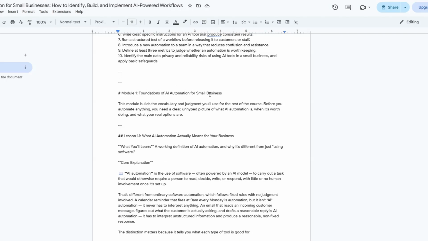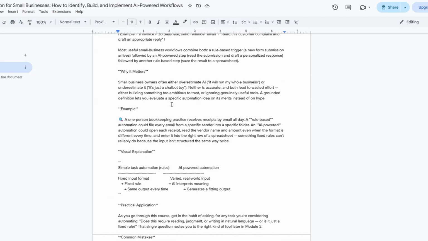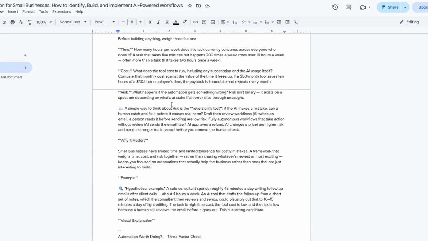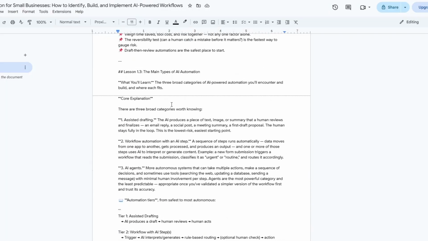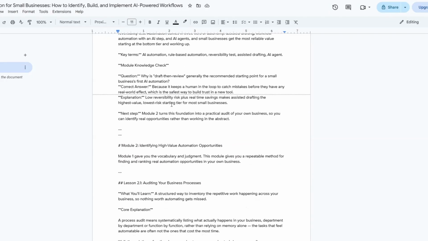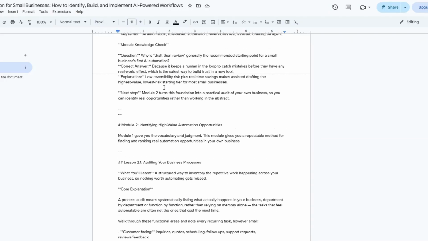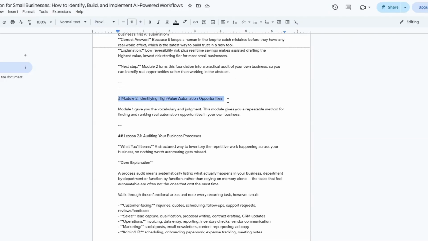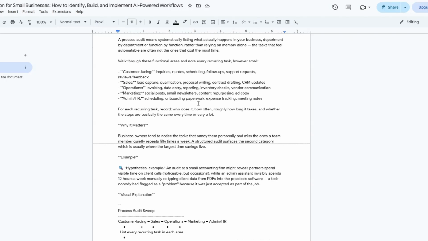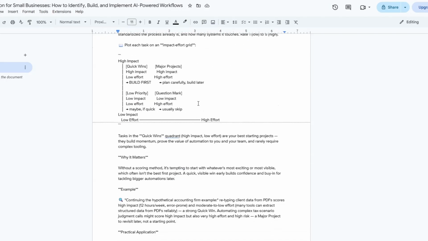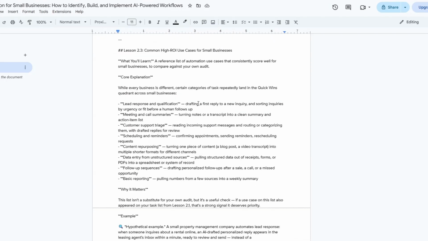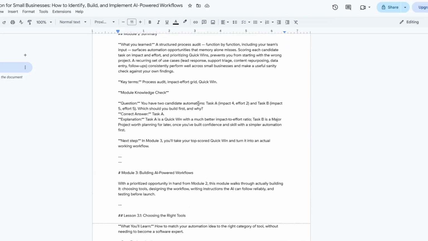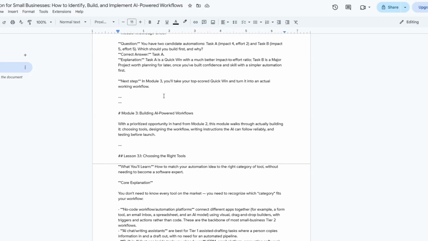So we're starting with the foundations of AI automation for small businesses. That's module number 1 right here. We'll go into more details on the topic here. See all the lessons right here. So it's incredible. We're generating the module summary. Then going to the second module right here, which is identifying high value automation opportunities. Then going into more details on the topic right here. You can see all the lessons here, and then you can see the module summary.